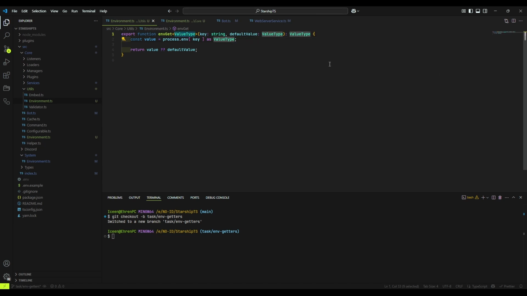So basically, we just take a generic. We say the default value is going to be this value type, and then this function returns the value type. So we get our value from the env, then we just cast it as the value type, which, for a generic integer, casting should transform that integer.